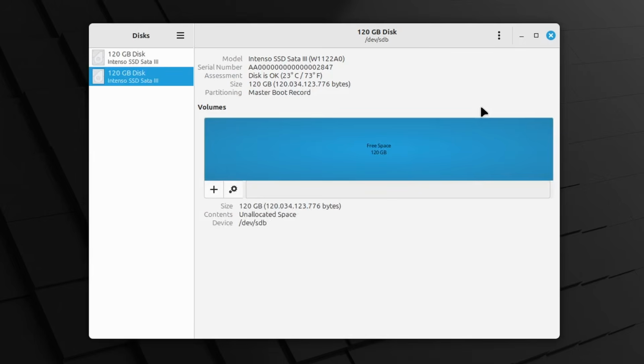As always, proceed with extreme caution to prevent any unwanted data loss. Now make a note again. The serial number ends with 2847 and the device is /dev/sdb.